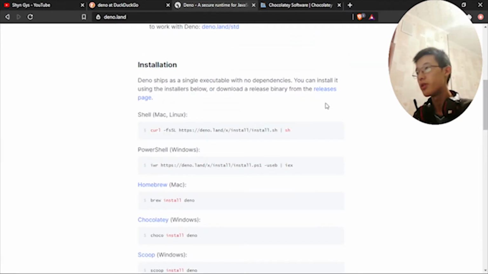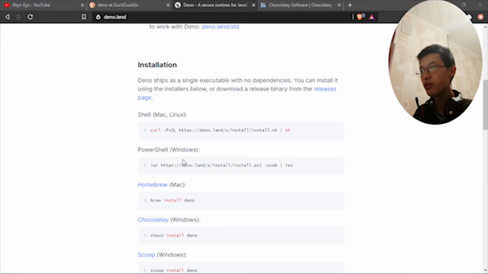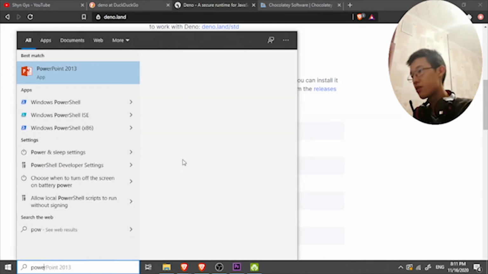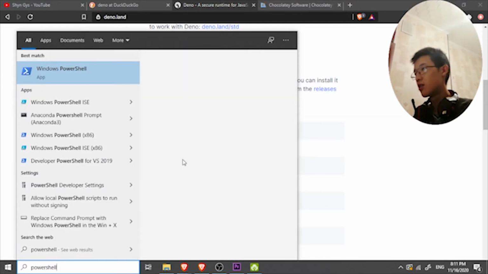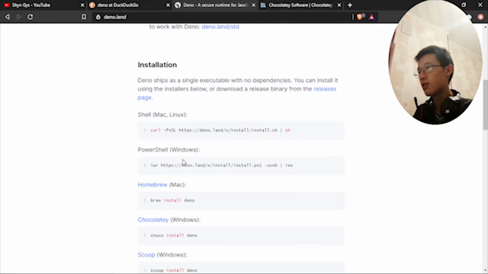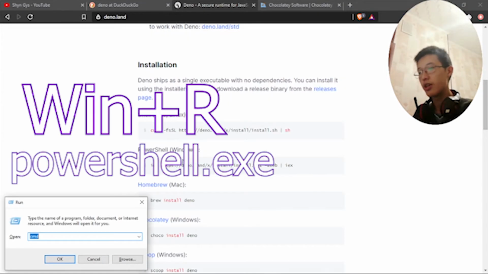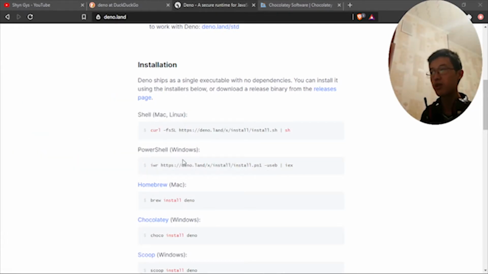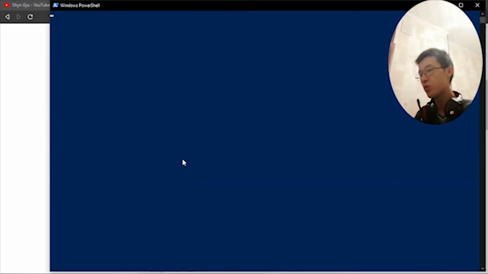Now let's follow it. We need this Windows part, and it says PowerShell. We can access PowerShell by just typing PowerShell, or we can press Control R and write PowerShell.exe. Yeah, and now we just need to click run. Now let's wait till it opens.